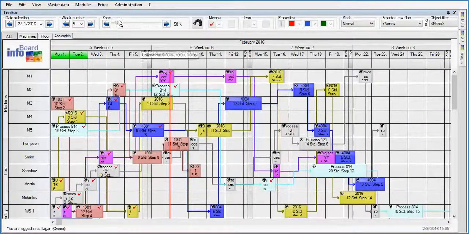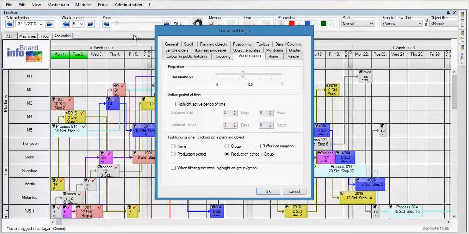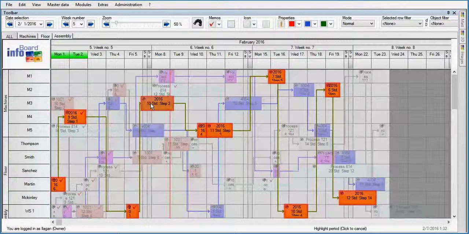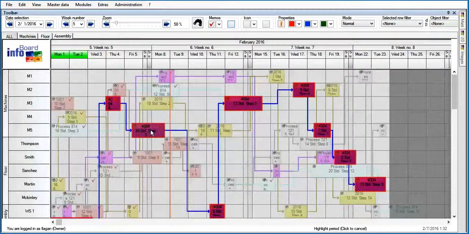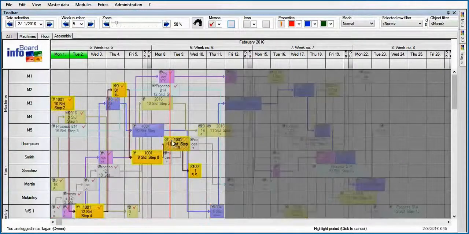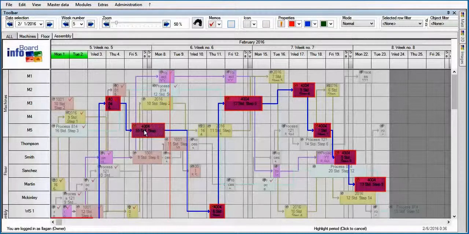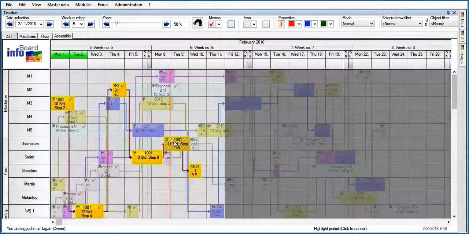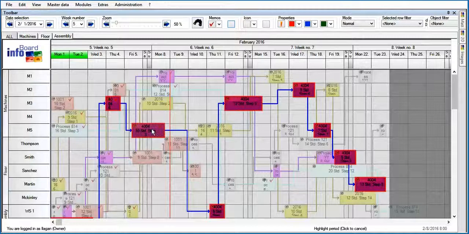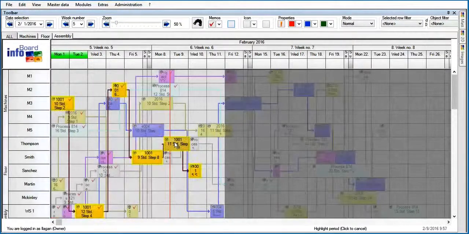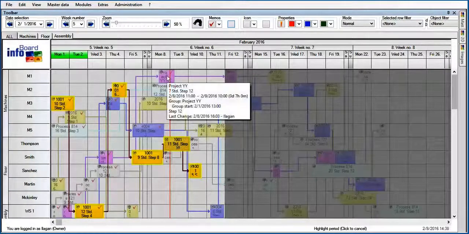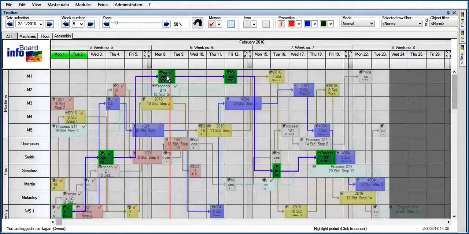Taking one more step forward, we can select buffer consumption highlighting. Not only is the process and the delivery date highlighted, but we can now see the progress of the process in relationship to the amount of buffer time being consumed. The buffer consumption rate shows in red for this process and yellow for this one. The red highlighting means that the corresponding buffer time is being overused. The yellow indicates that less buffer time is being consumed. This process is in the green, indicating that everything is in fact ahead of schedule. The buffer time is not being overconsumed at all.